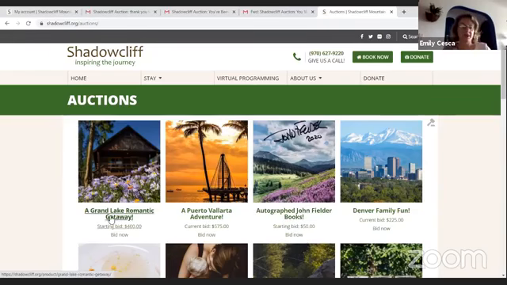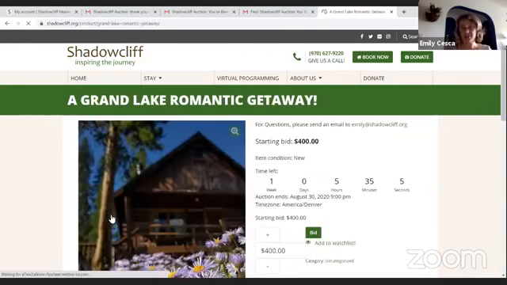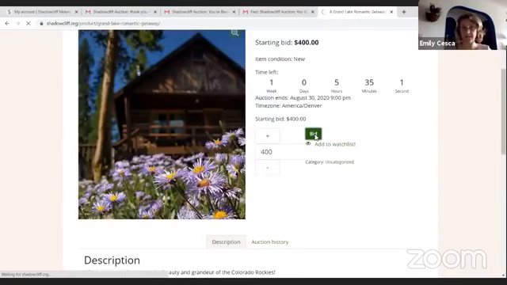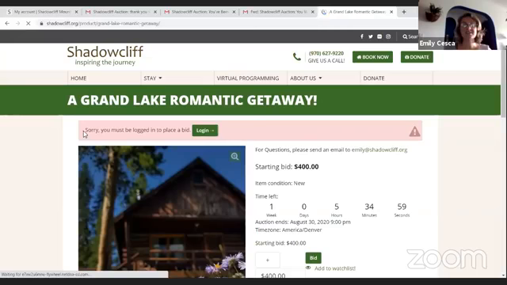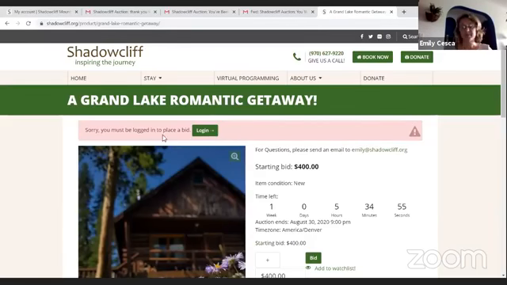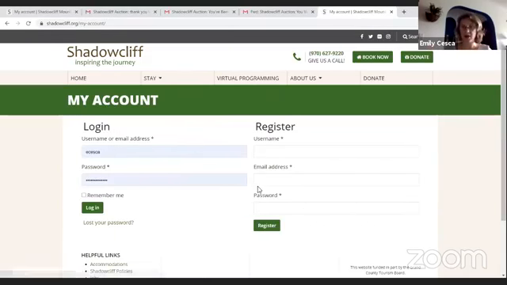I want to show you one thing. If you've created your account and somehow you got logged out, super important. If you go to bid, you're going to see this red banner at the top that says, sorry, you must be logged in to place a bid. If you hit that green login button, that will take you right back to the My Account page where you can log in or register.